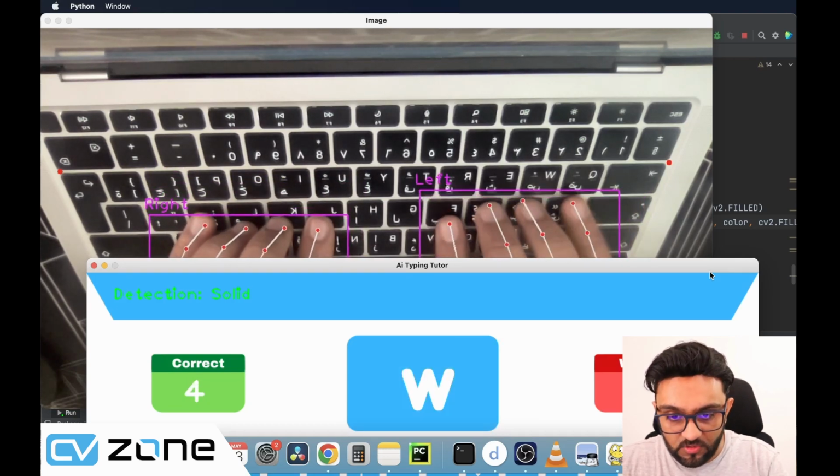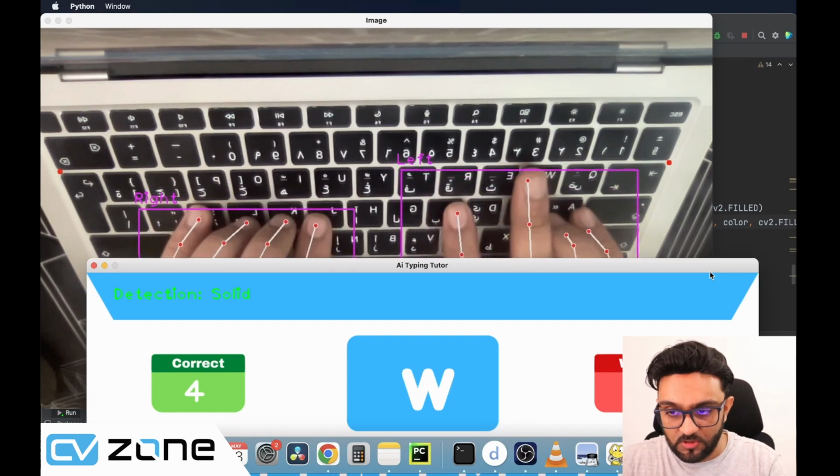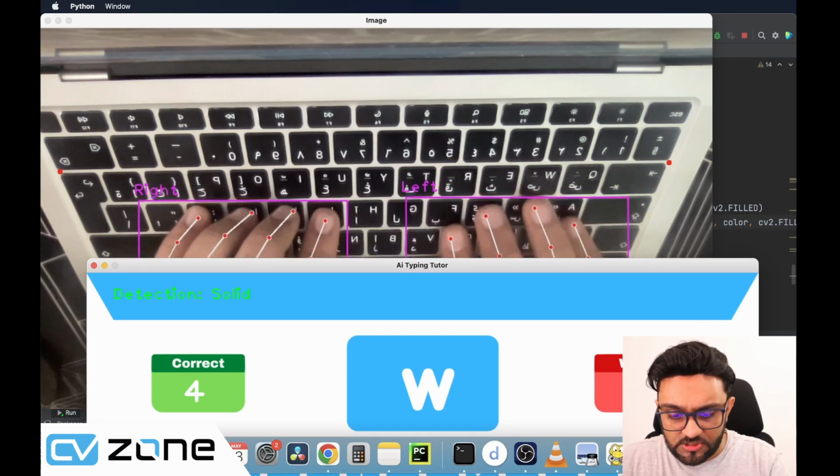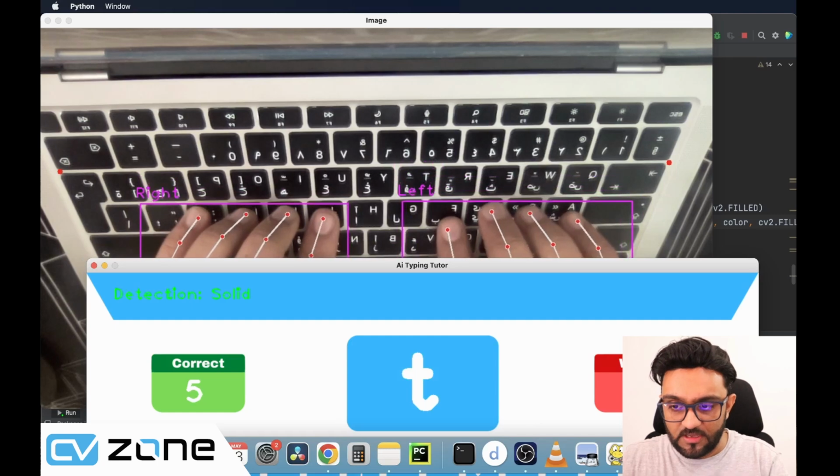Now for the W, let me use the wrong finger. So here I will use my index, the middle finger, and it showed that it is wrong. So let me try it again. If I press the W with the correct one, it accepts it.